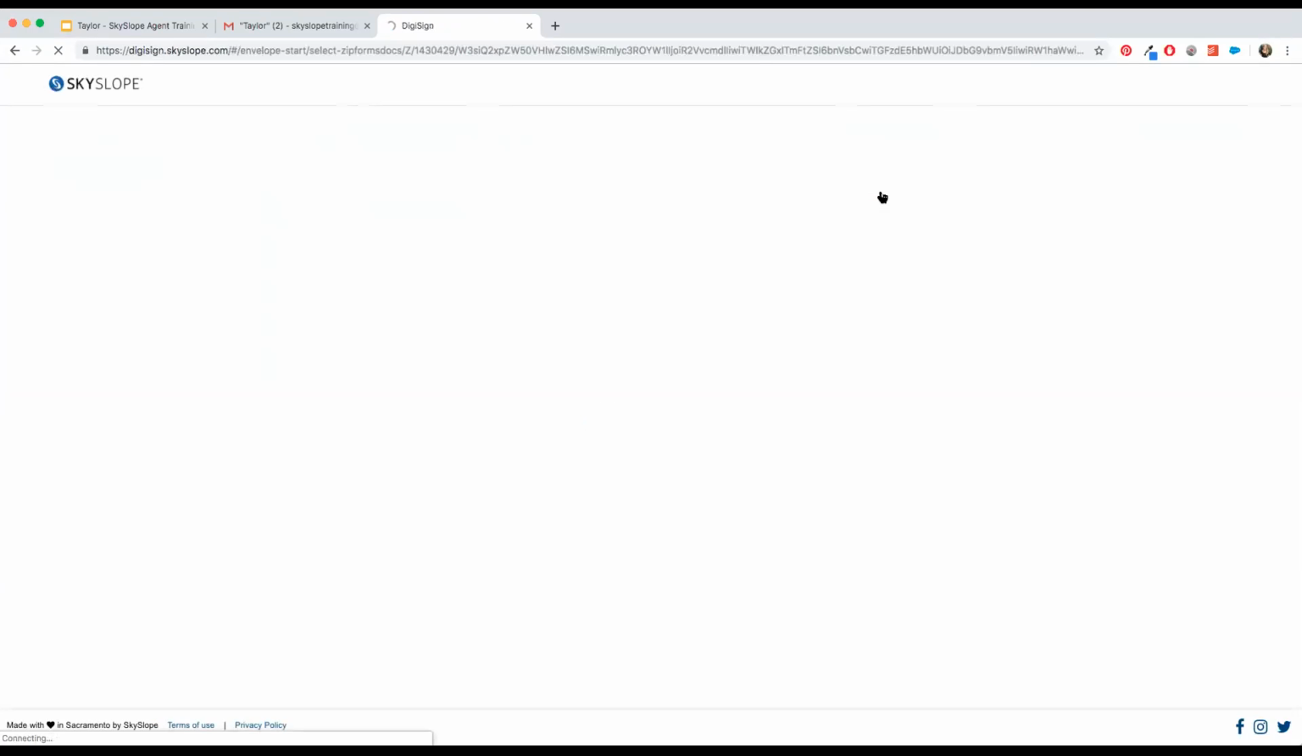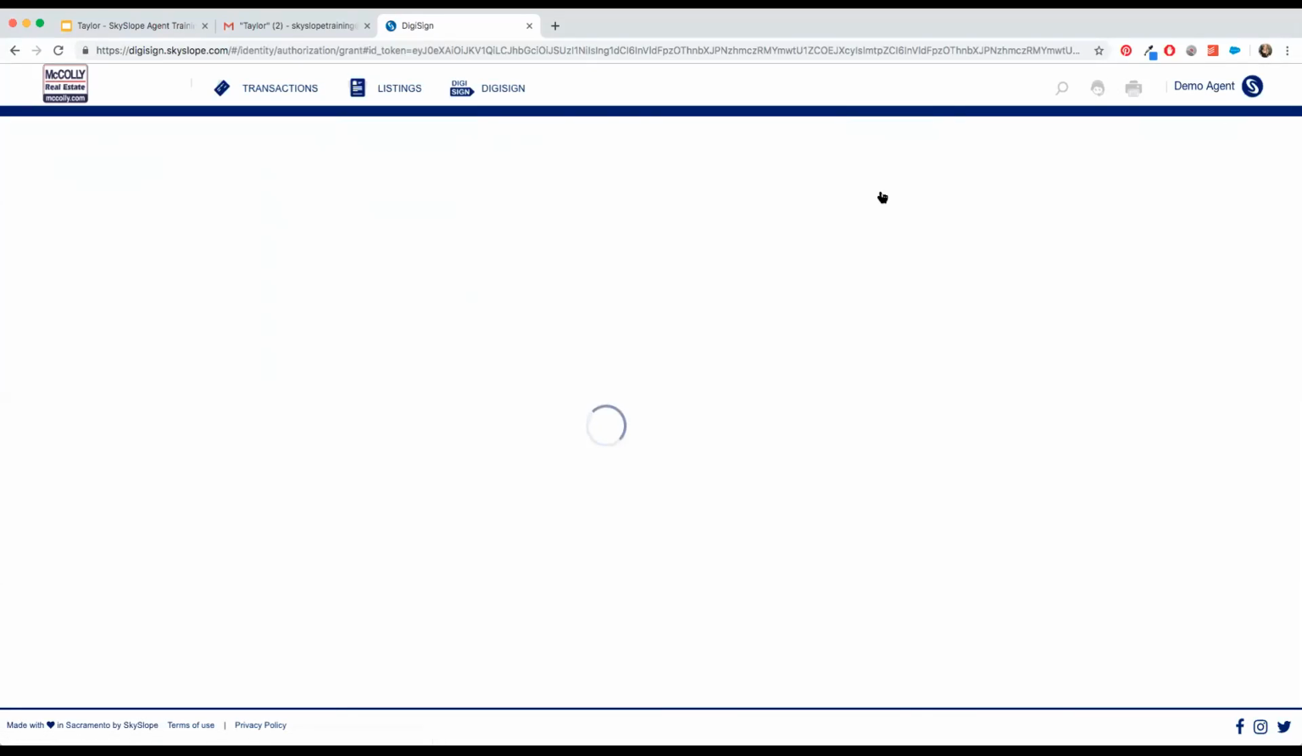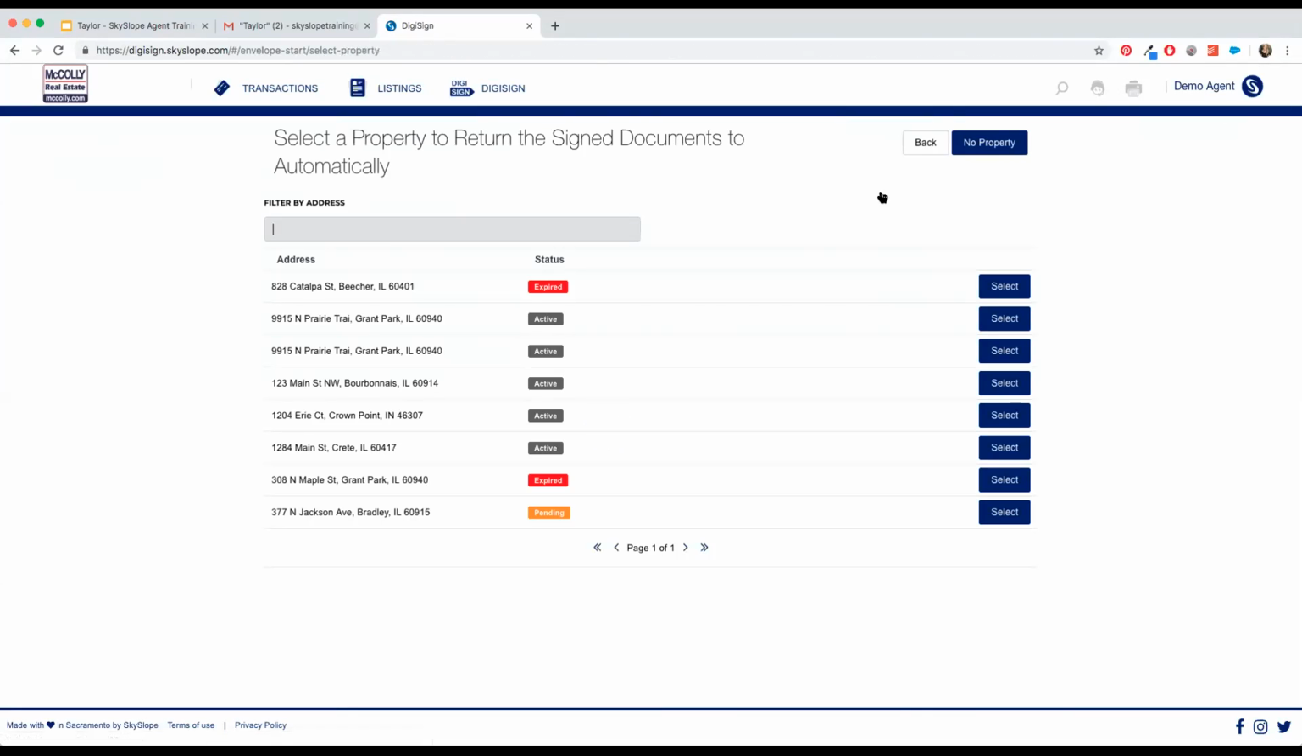Now what DigiSign is SkySlope's digital signature tool that's completely integrated within the SkySlope platform. Now what that means is that when you're sending documents out of SkySlope, when they're fully executed, they come right back into SkySlope. So our first step here is to select where we want the signed documents to go once they're fully executed. And I have 2 options here.